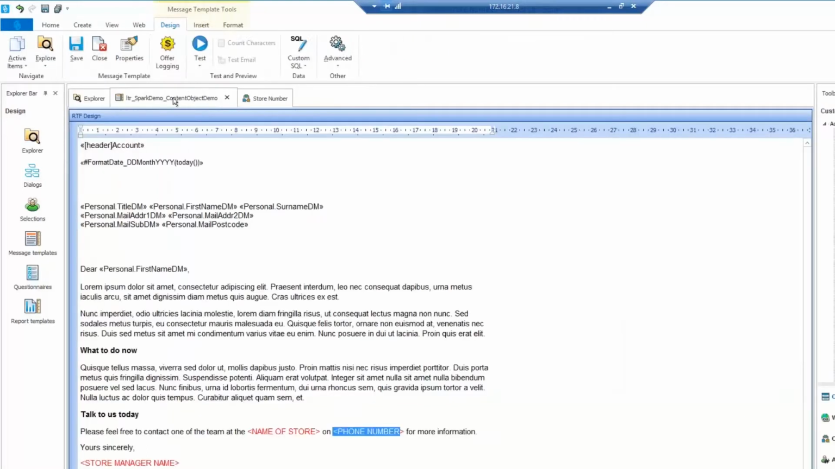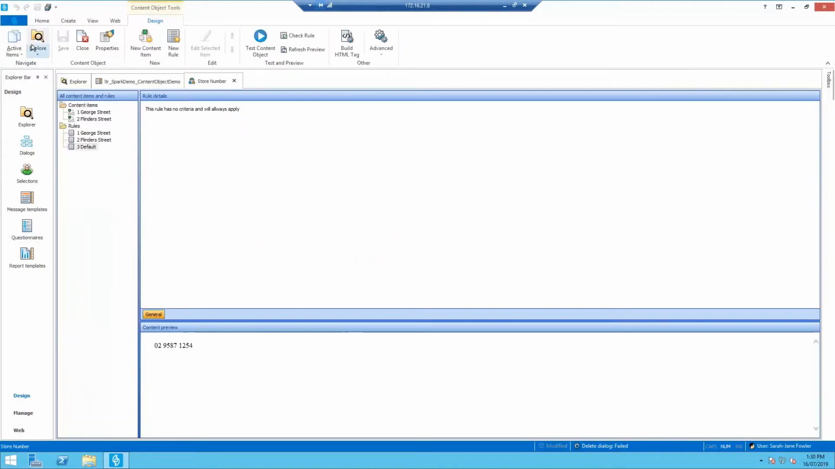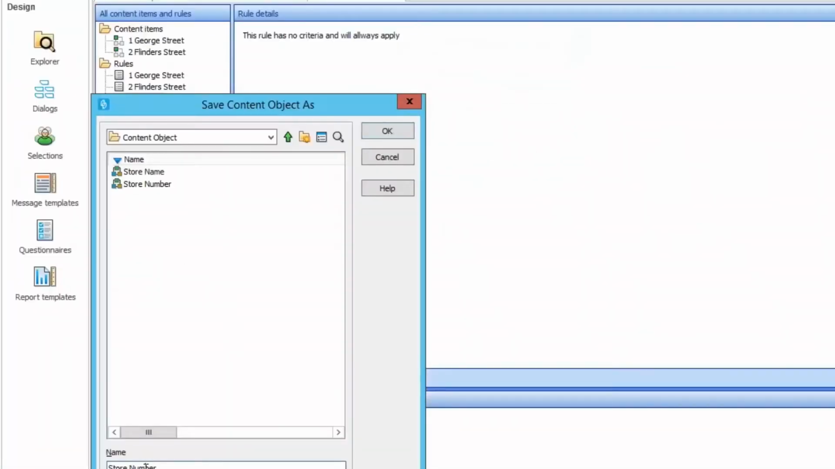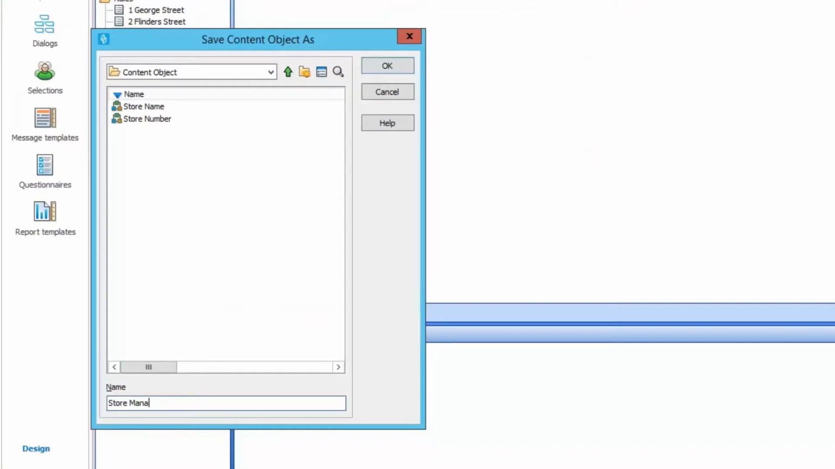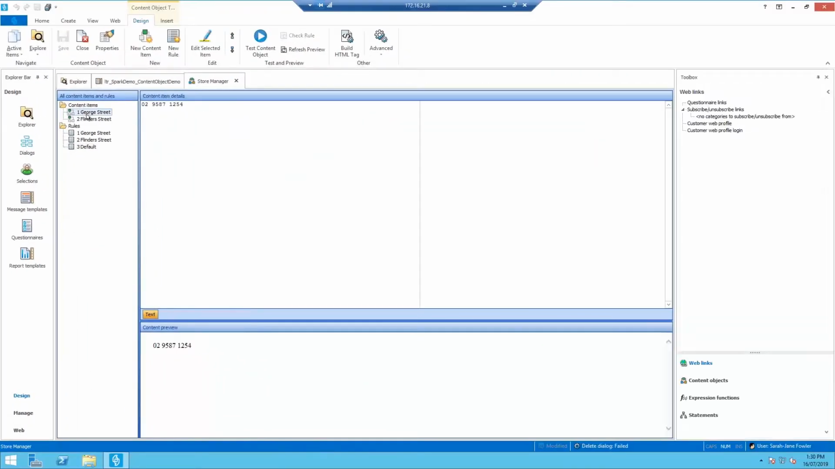Now, what else do we need in our letter? We also need the store manager name. So back to our content object, let's do another save as. Top left tab, visual dialog tab, save as. Super simple. George Street.